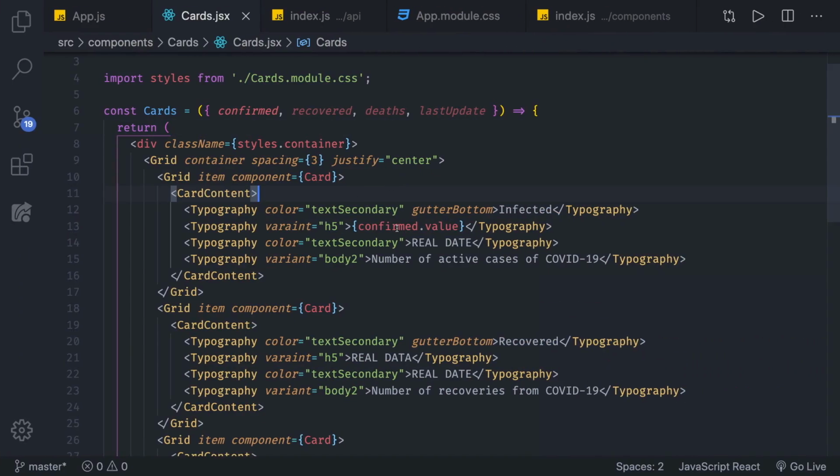So how to read that error? Cannot read property value of undefined. That means that the confirmed was undefined. So how can we check whether the data was not yet fetched? Do you remember when we first console logged the props? You could see that the first time the object was undefined, and then only the second time it was fulfilled.